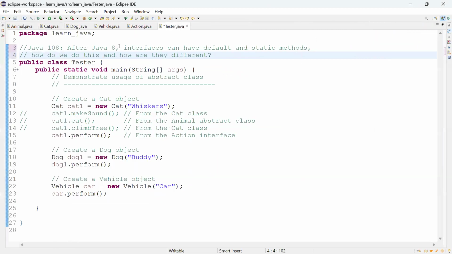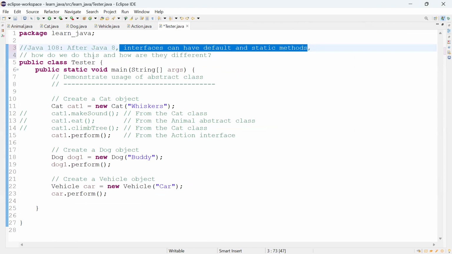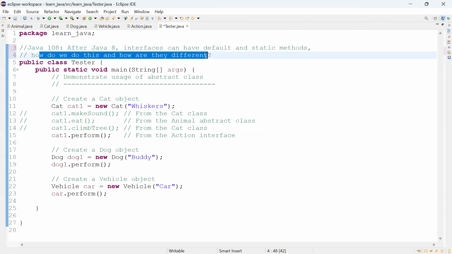After Java 8, interfaces can have default and static methods. How do we do this and how are they different?